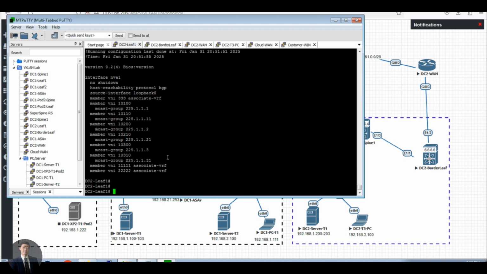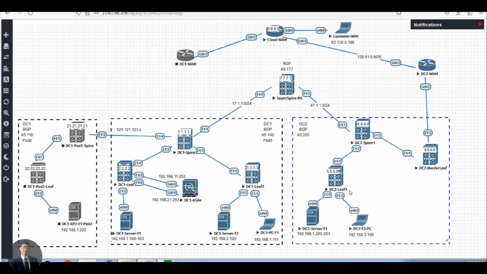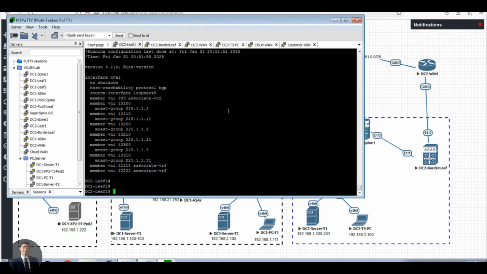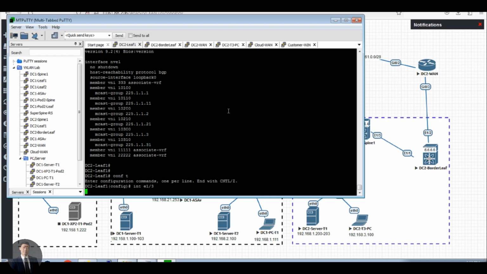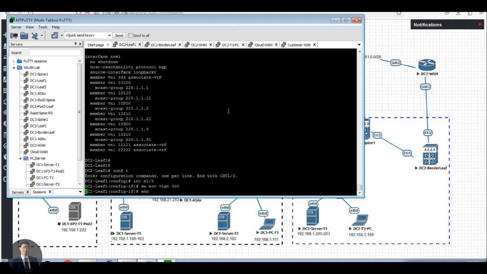And lastly, only in DC2 leaf 1, I'm going to assign Ethernet 1/3 to VLAN 300. Interface Ethernet 1/3, switchport access VLAN 300. Save the config.